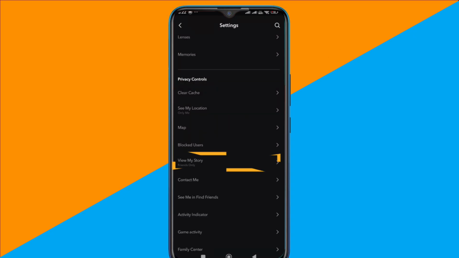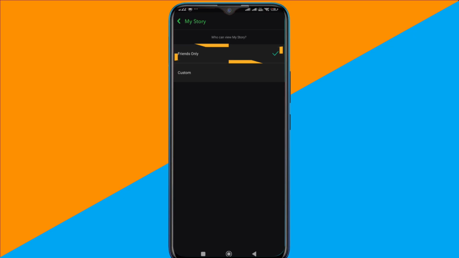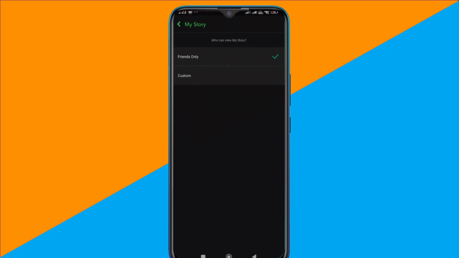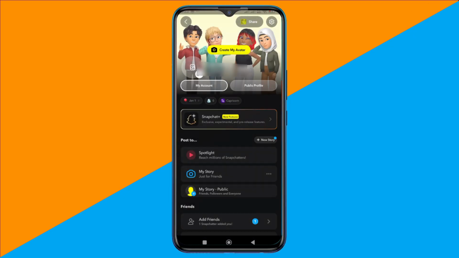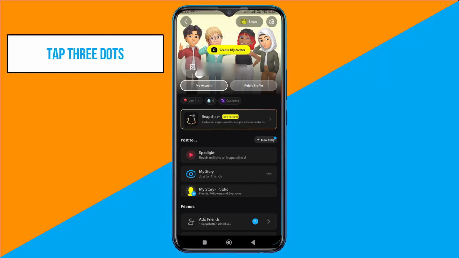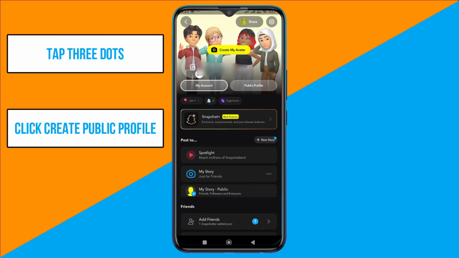Again, go back and click on View My Story. Make sure it's set to My Friends only. Next, go back to your profile page. Scroll down to My Story section. Tap the three dots beside My Story and click on Create Public Profile option.